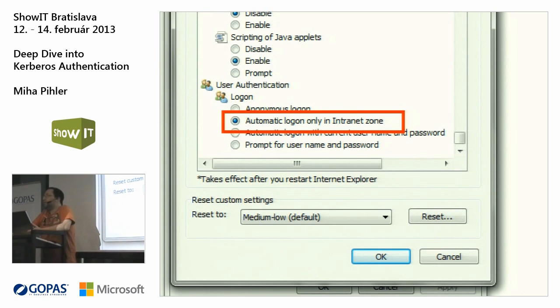Another common one would be a customer deciding to move from running SQL or IIS under the computer account to a dedicated service account. They either forget to move the SPN to the new account, or they register it under the new account and forget to clean up.